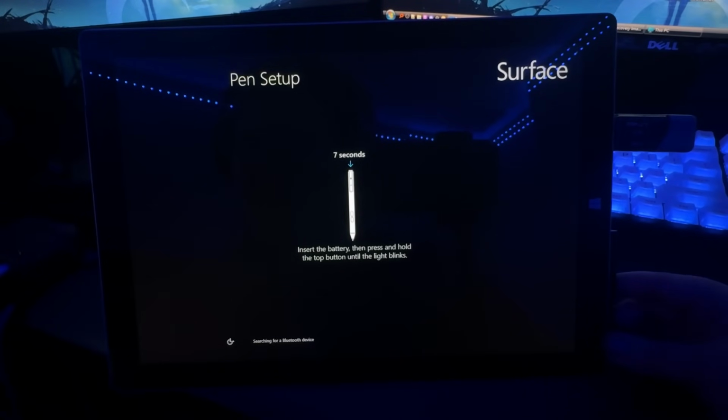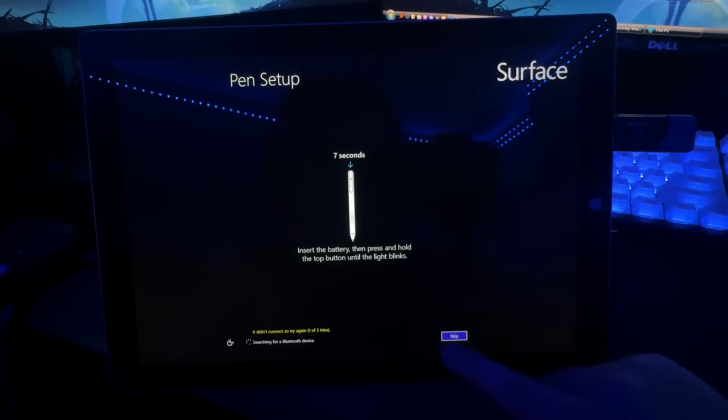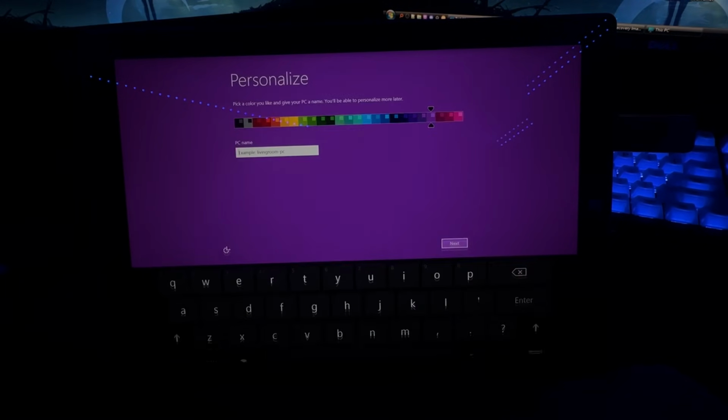What? I don't have the pen. I don't have the pen. I can't do this setup. Mine didn't come with it, so. Okay, I can skip it. Good, because I don't have that.